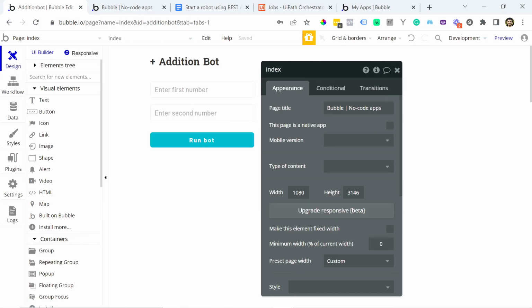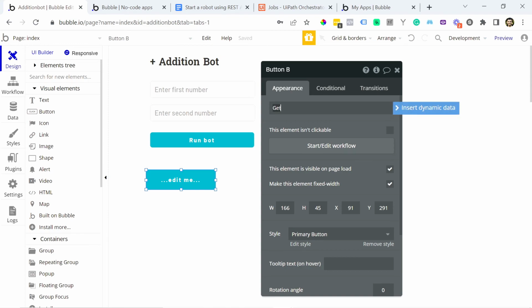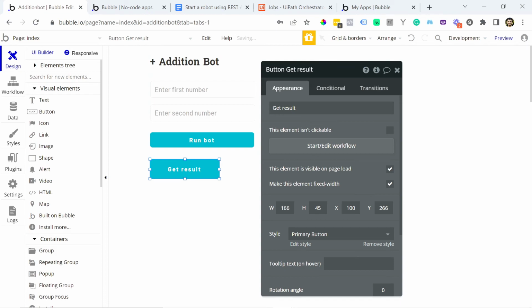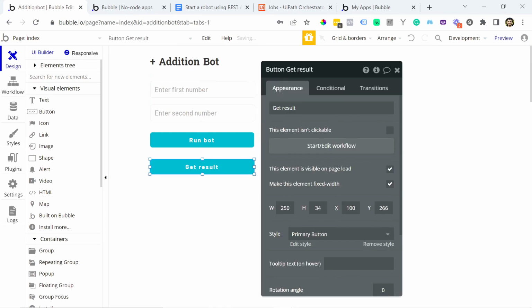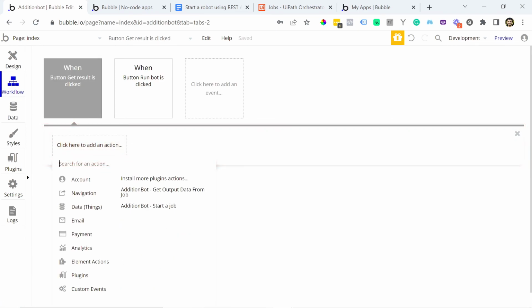So I'm going to add another button, and I'll just call it something like get result. Like that. And then when this button is clicked, go to plugins, we have our addition bot get output data from job.